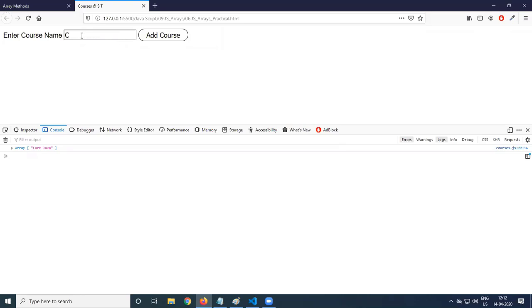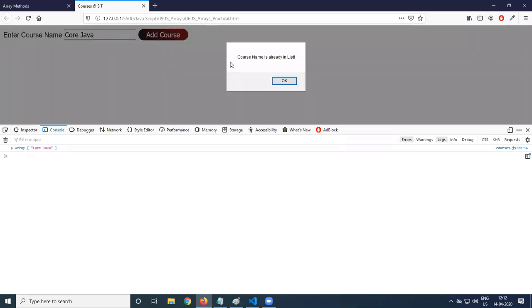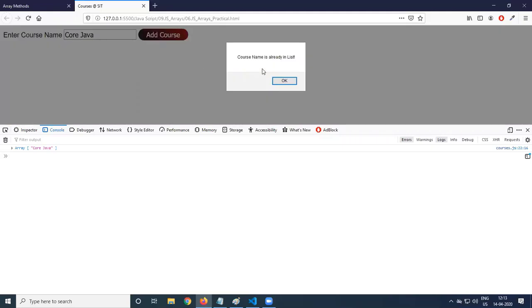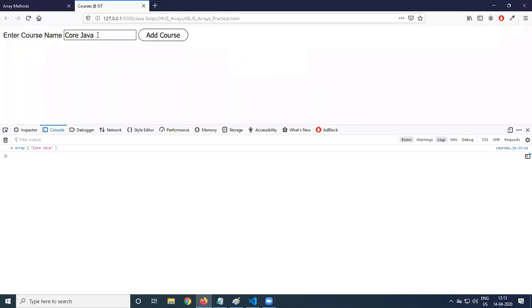Now I'll say again, same core Java. Add codes, what is coming? Course name is already in list. So it should be cleared? No, don't clear it because it's already there. So we can understand what is the mistake inside this. It is not added. Course name is already in list.